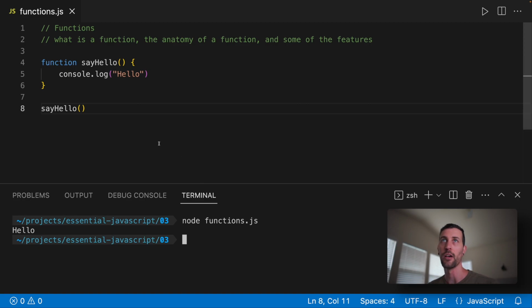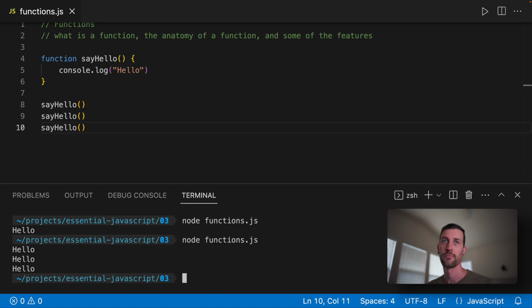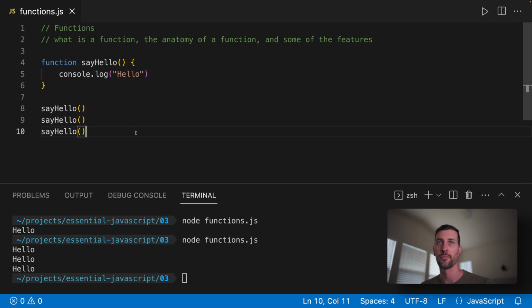and if we were to run this, we see hello. So when we call say hello multiple times, it calls our code multiple times. Now this is really a helpful feature.